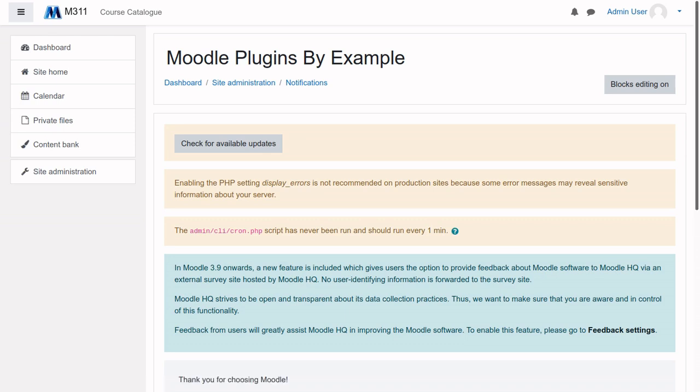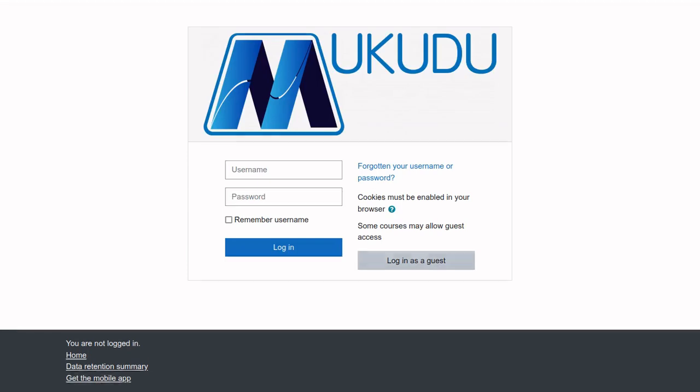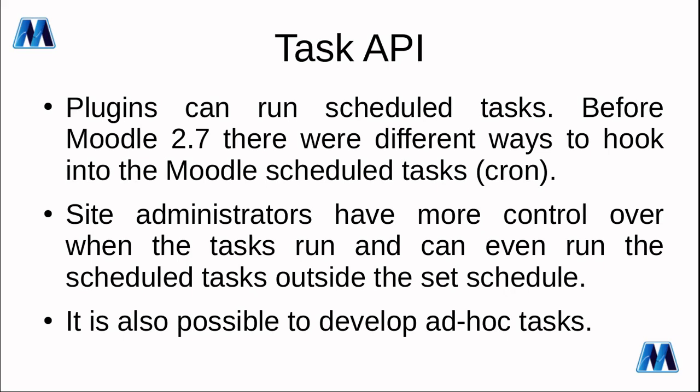Now our plugin is going to use the tasks API. It will be a scheduled task to do the synchronization. So let's have a look at the task API. Plugins can run scheduled tasks using the task API.